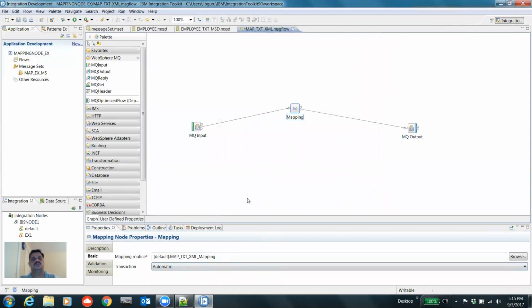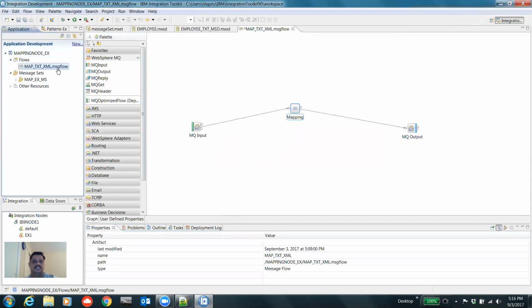If you observe, the compute node will have an ESQL module. If you drag and drop a compute node and open it as part of the message flow, then the compute node will have an ESQL module. What is the name of the ESQL module? The name of the ESQL module would be the name of the message flow, underscore, the compute. That would be the standard name.